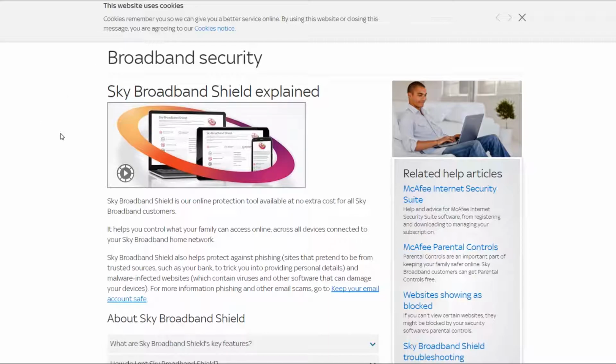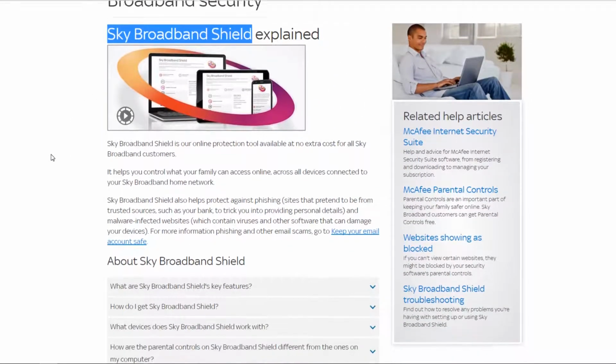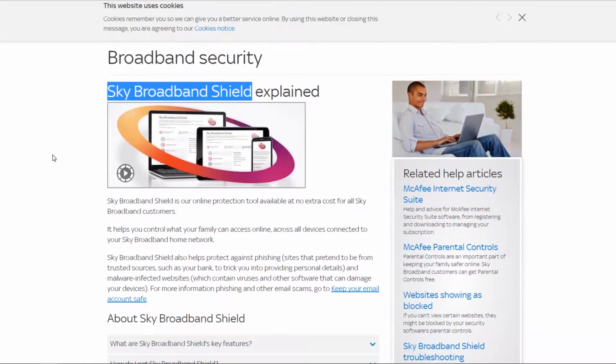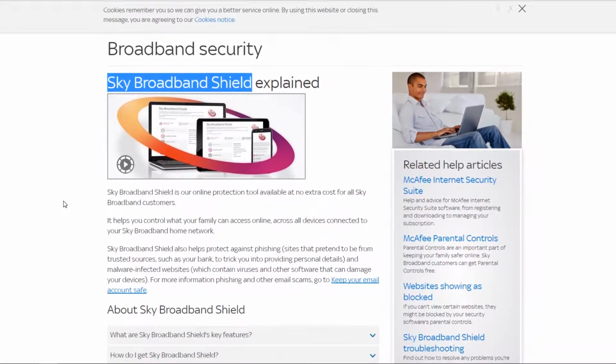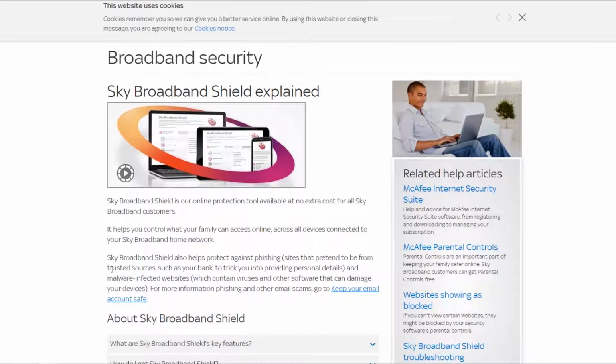If you're in the UK, you might be familiar with this kind of internet censorship placed upon your internet through your internet service provider, Sky Broadband Shield. So, what is Sky Broadband Shield? Basically, the TLDR is that it's an embedded protection inside your internet through your internet service provider that makes it so you can't look at pornography and other explicit content.